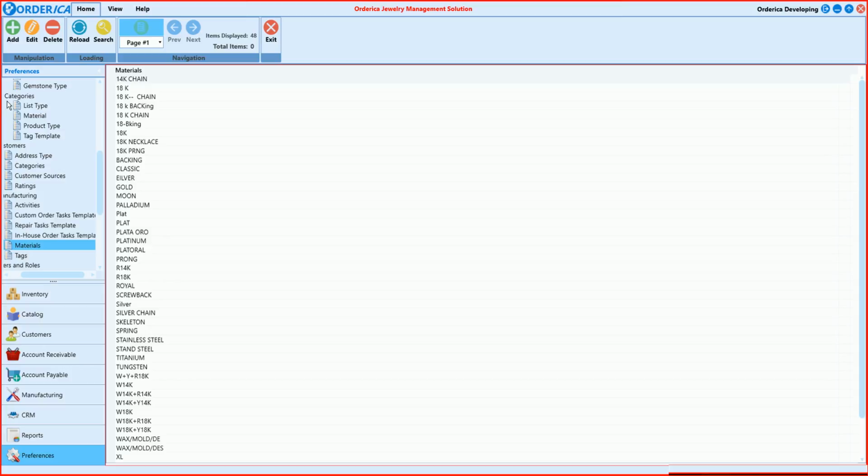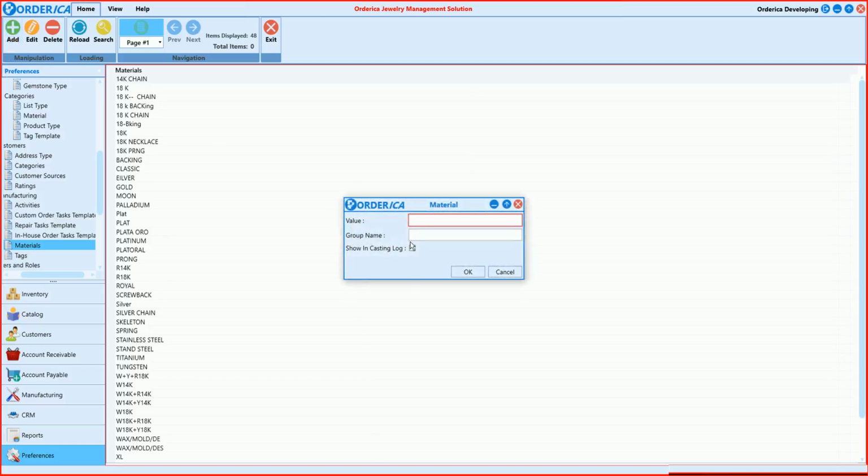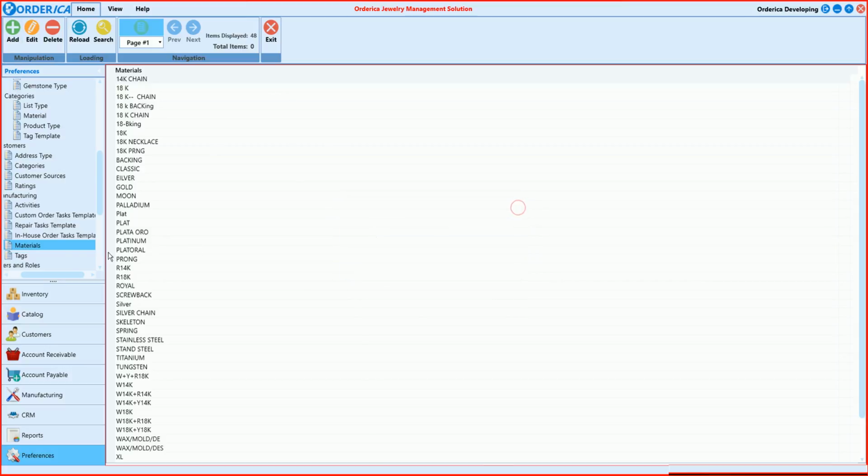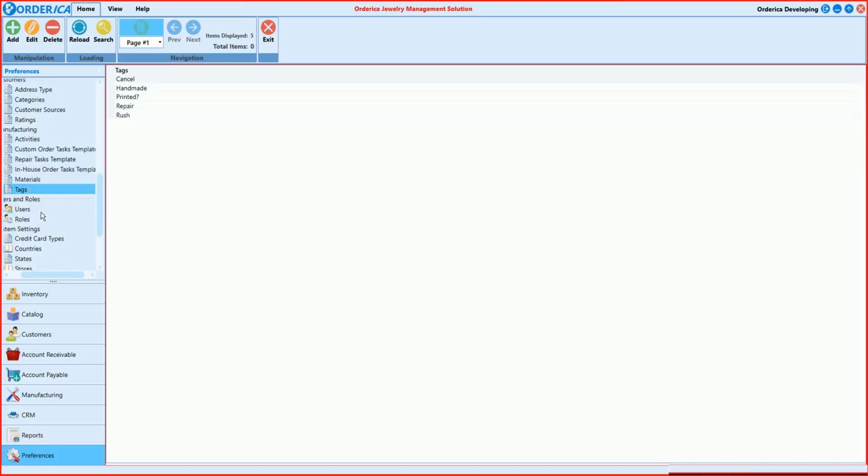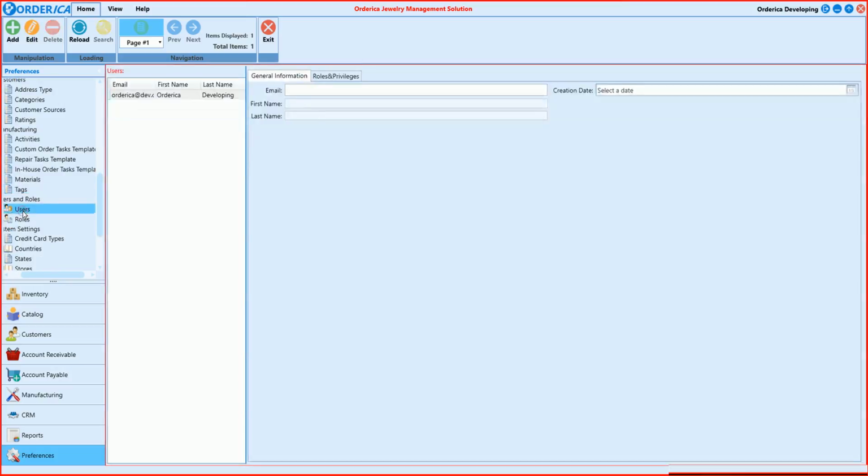In the material section, we can add values of materials, and we can also add optional group names as an extra way to organize. And in the tag section, we can add tag values for manufactured items such as rushed or handmade. Now let's move on to the users and roles section of the preferences.